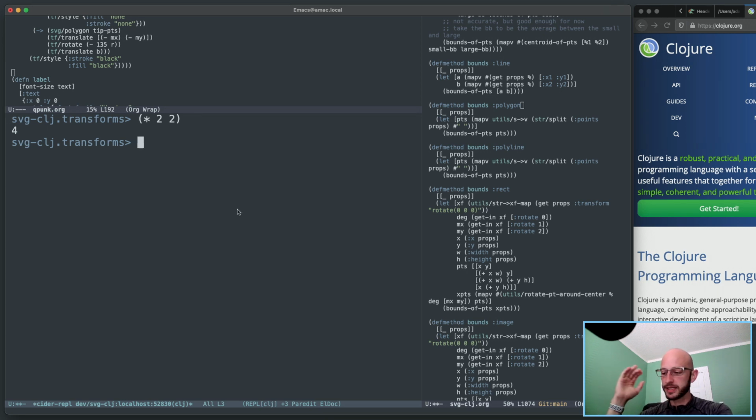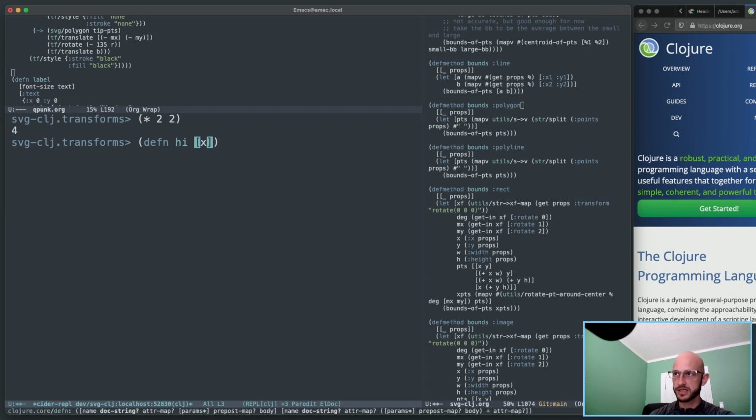Clojure, right? A Lisp language. It uses the syntax here. Everything is inside parentheses like this. The function you run is the first thing, and then the arguments are the next things. So if I want to create a function, define function is defn, and then I give it a name, and then I give it an argument like this.